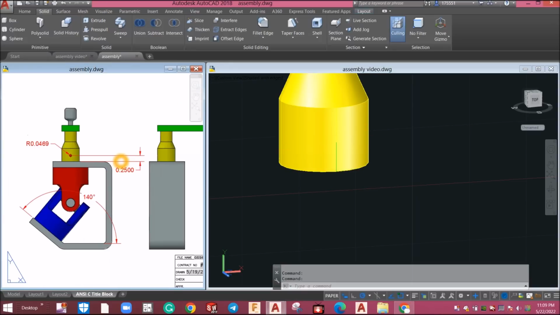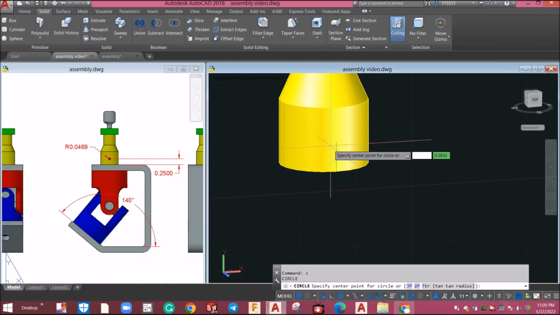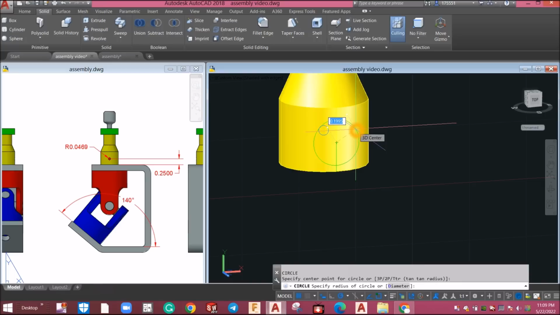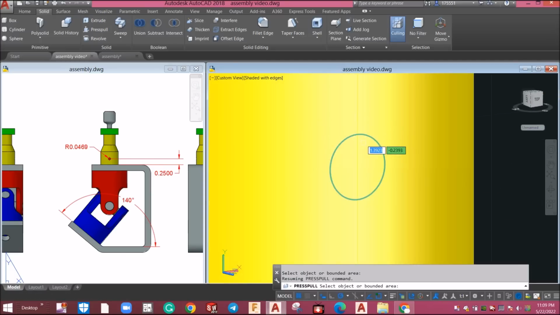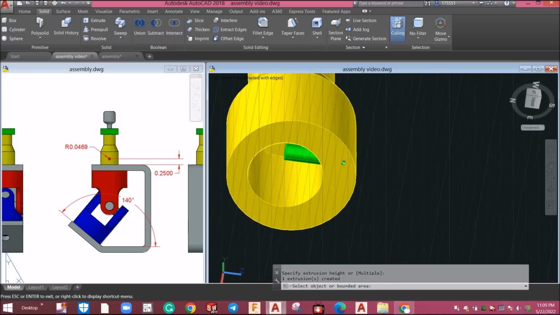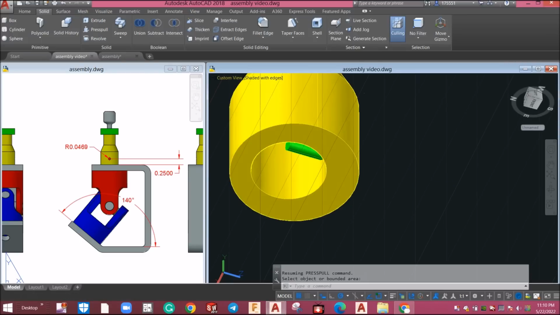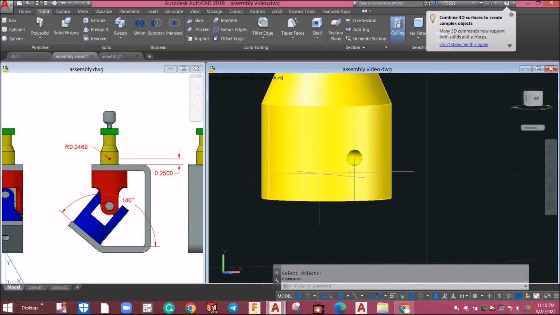and draw a circle, and the radius for that is 0.0469. So circle, 0.0469. I'm gonna poke a hole, so use press pull command, hover over that area and release. Oh, it extruded instead. So if it happens, just use subtract command, select the object you want to keep, right click and select this object. Now we poke a hole.